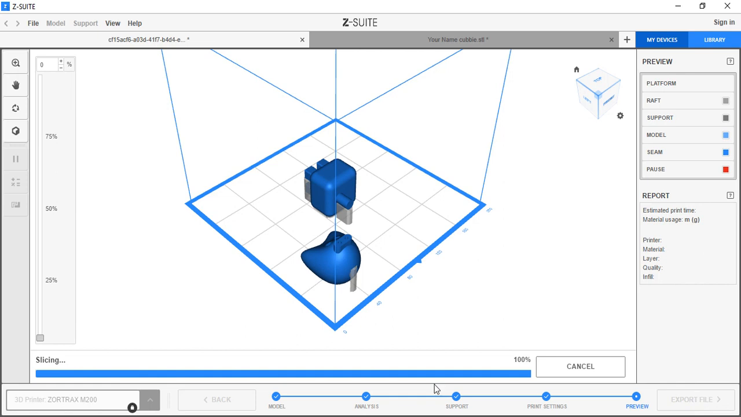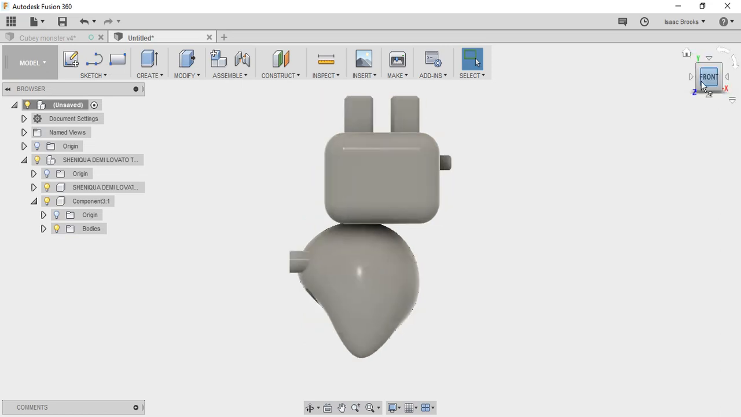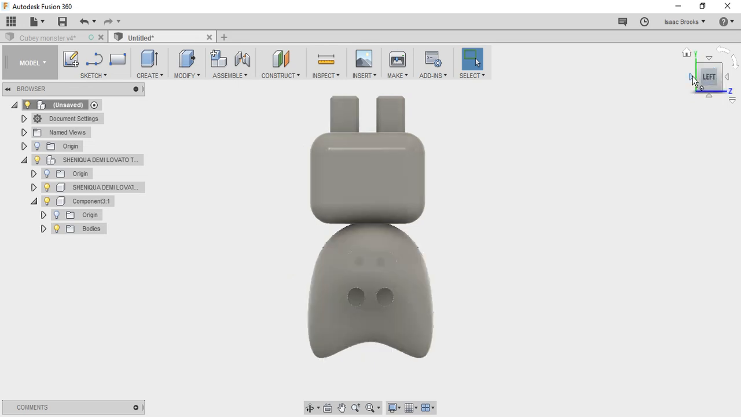Alright, while that's happening, that's just about to jump across. I'm going to go back to this one. We need to do a drawing file. To do a drawing file, we want to make sure the Cubie monster is up the correct direction. So I'm going to go to the front and clearly that is not the front. So I want to find a way to put him up the correct way.